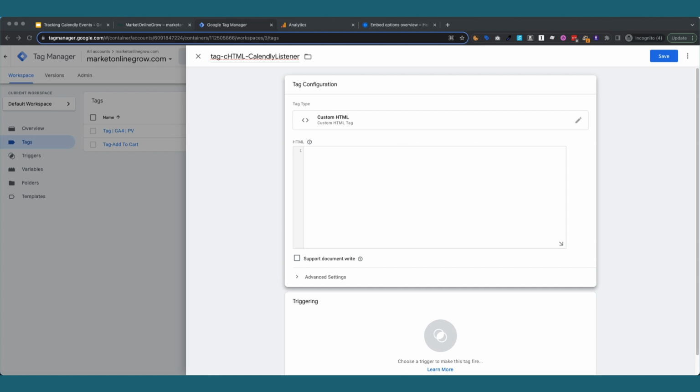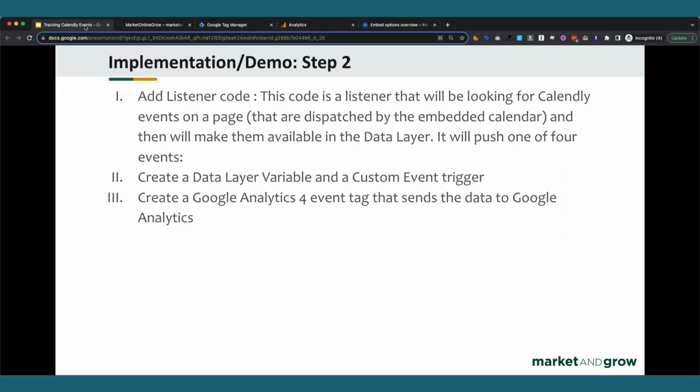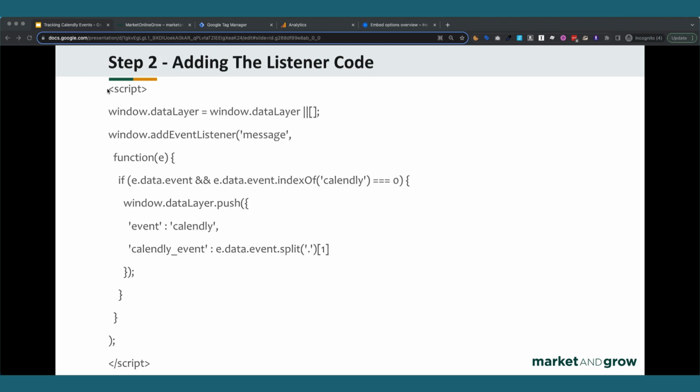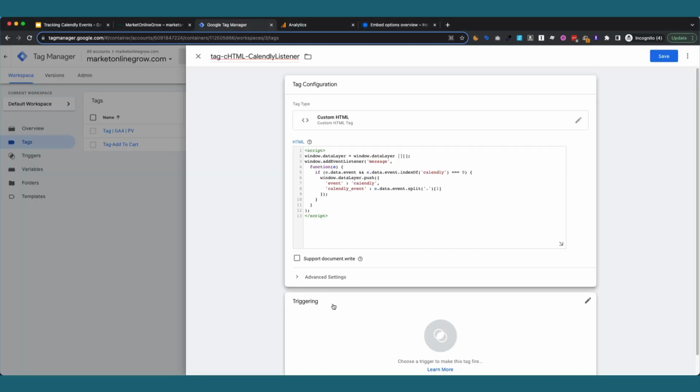Actually, it's here. Let me see. Here we go. This is the HTML code. You know what? Let me grab that. Give me 1 second. That code, and we put it here.